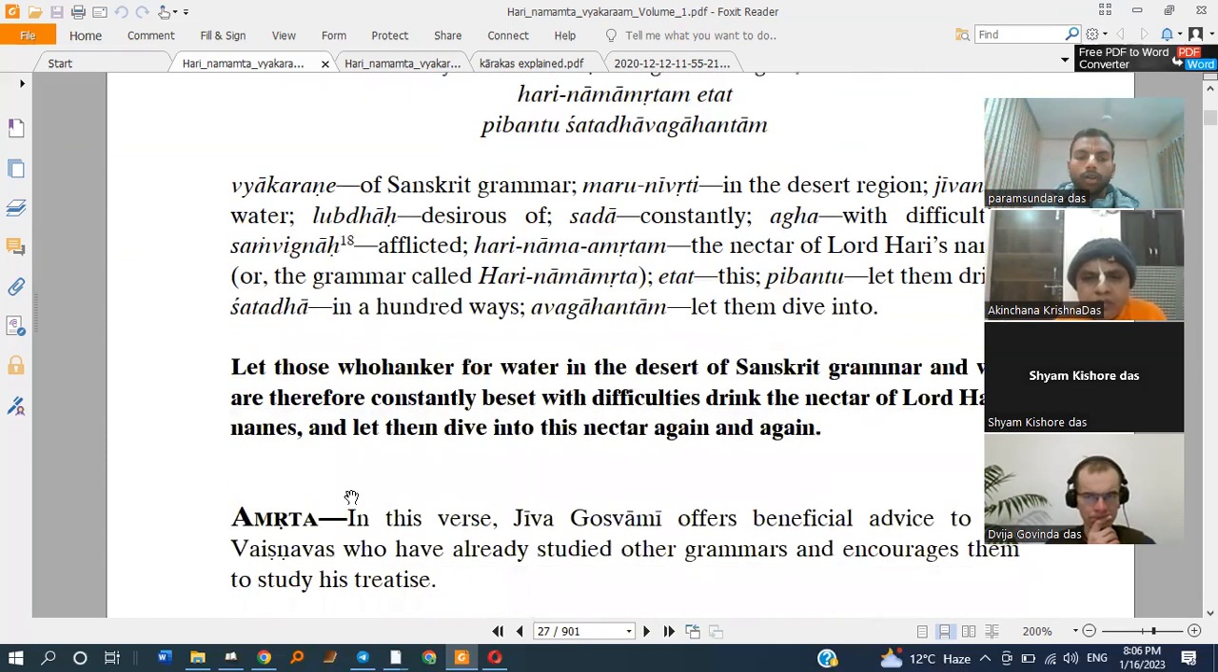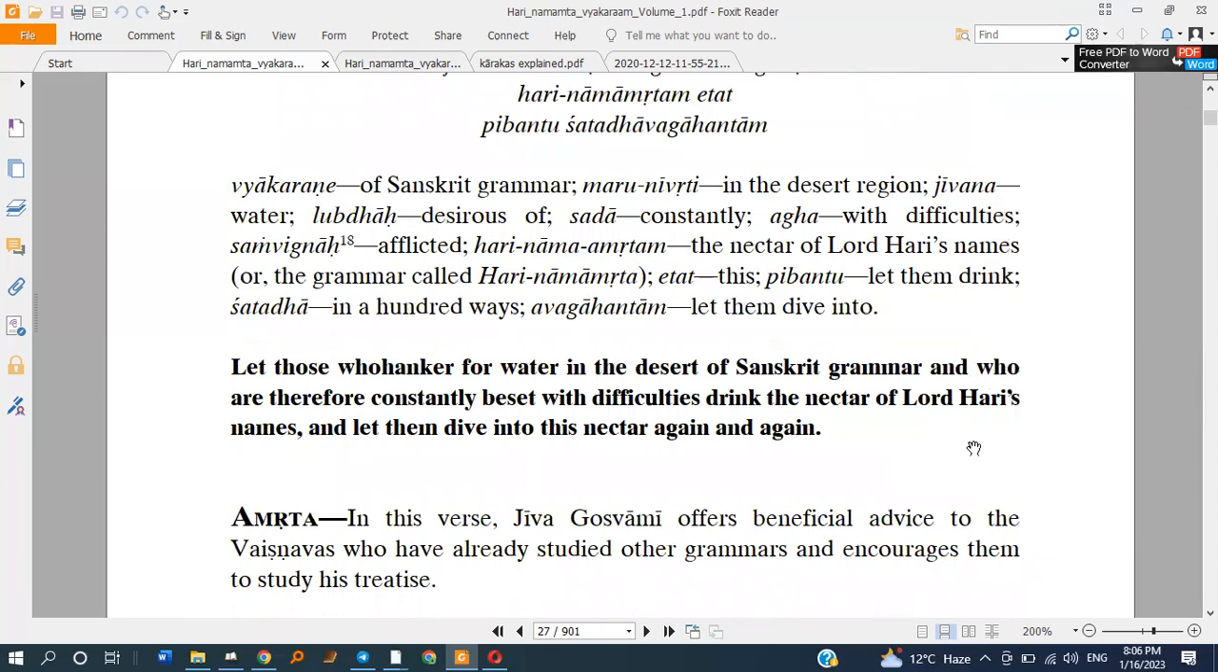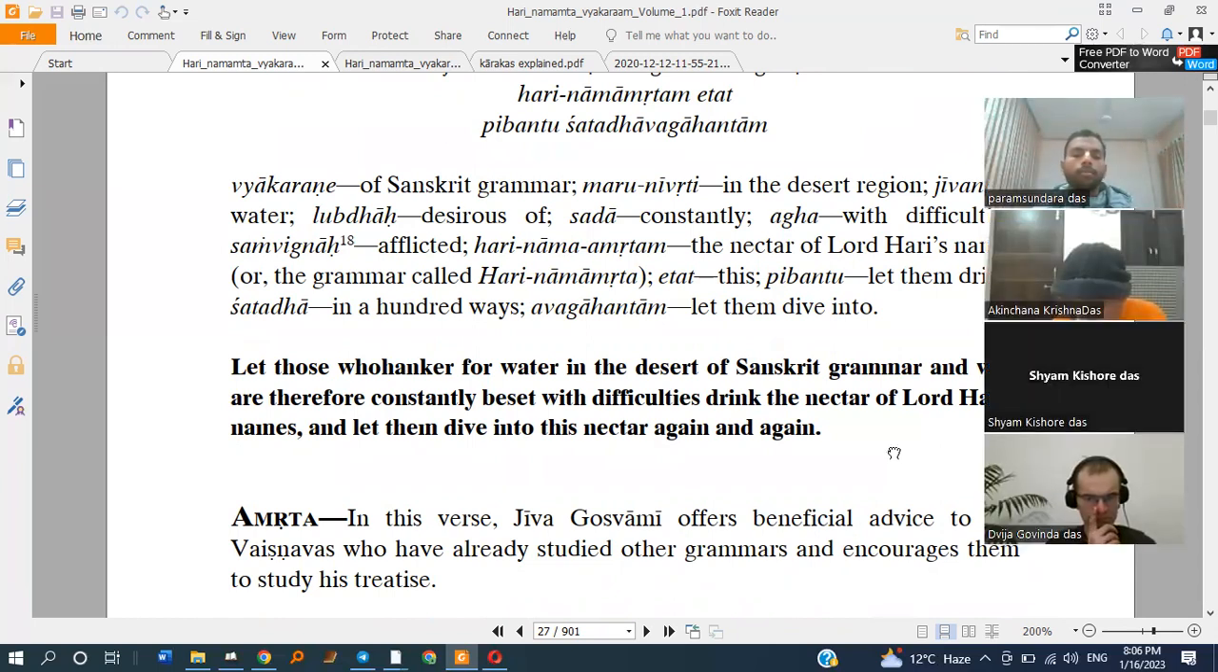Let those who hanker for water in the desert of Sanskrit grammar and who are therefore constantly beset with difficulties drink the nectar of Lord Hari's names and let them dive into this nectar again and again. So there is no need to go for those systems which are dry, who don't have anything to do with Krishna or the Lord and the Lord's holy names. So let them come here, drink this nectar, and dive deep into it again and again.